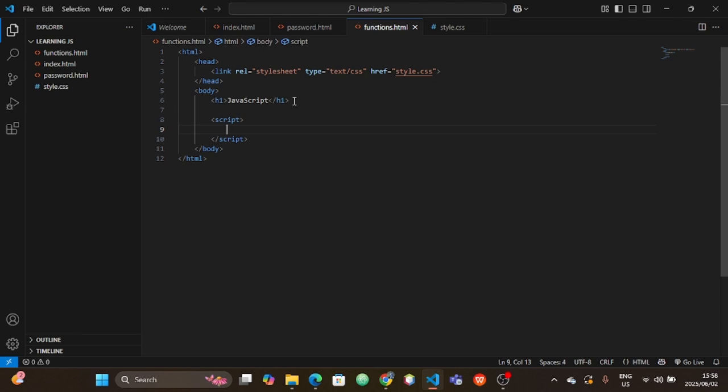Function. The most simple description of a function is that a function is a set of instructions that are grouped together and given a name. So whenever you need to call out that group of instructions, you just call the name and those instructions run automatically.